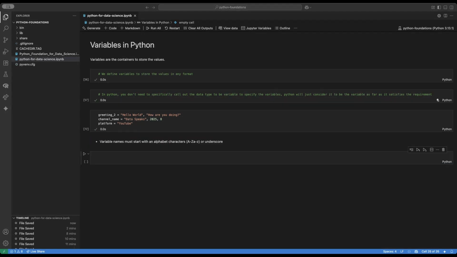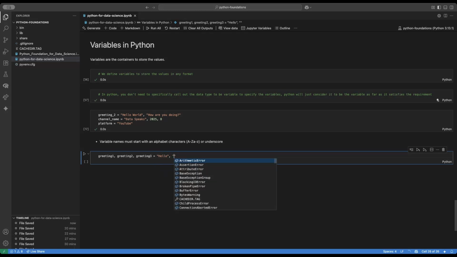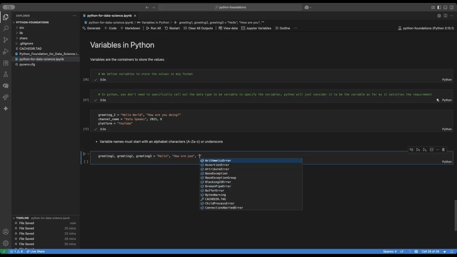You can define multiple variables in the same line. For example, I want to say greeting1, greeting2, greeting3 equals, now 3 individual variable names. I want to say hello, I want to say how are you, I want to say how is it going.